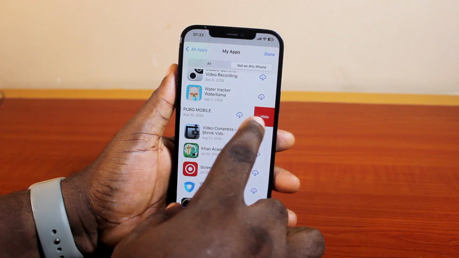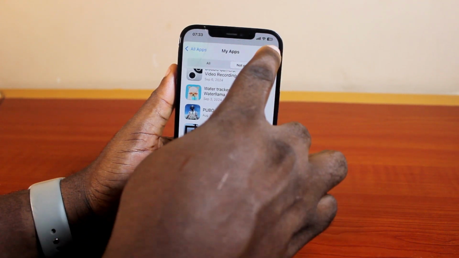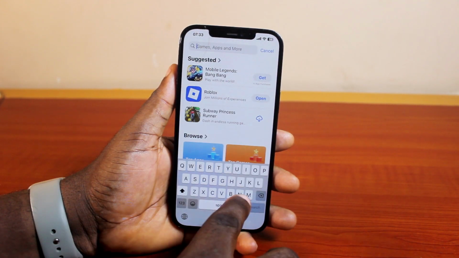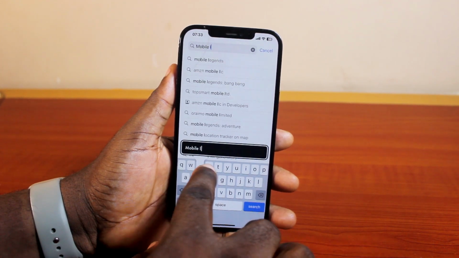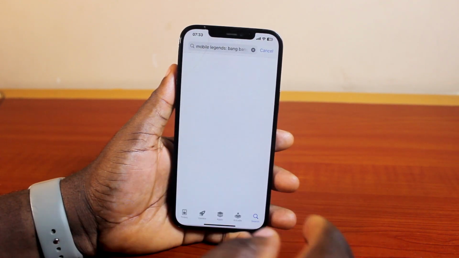So repeat this on all the applications. After that, go ahead and click on Done. Then come back to Search, and now search for the name of the app. And then click on it.